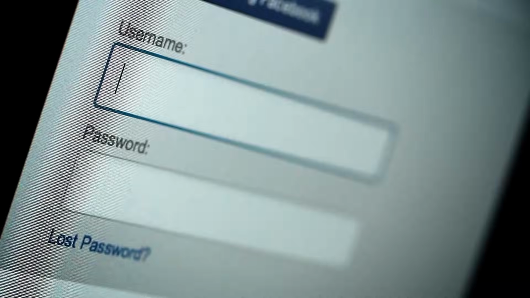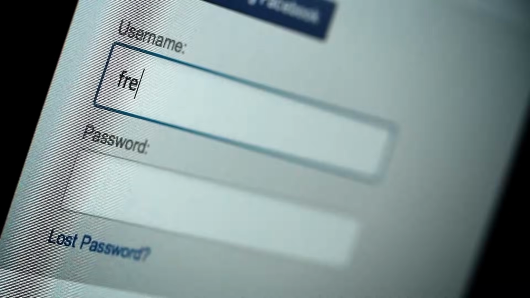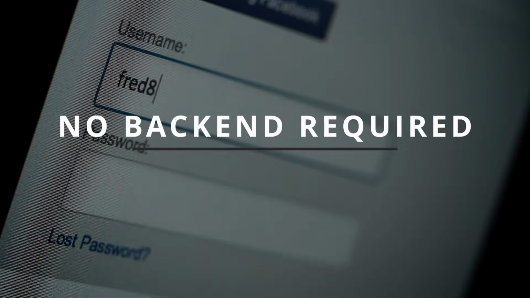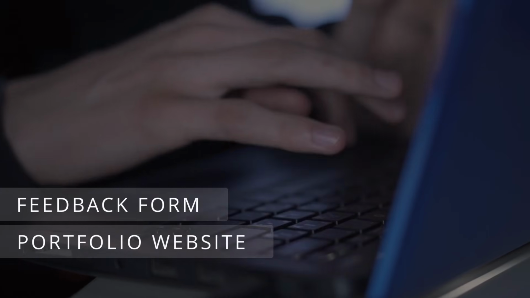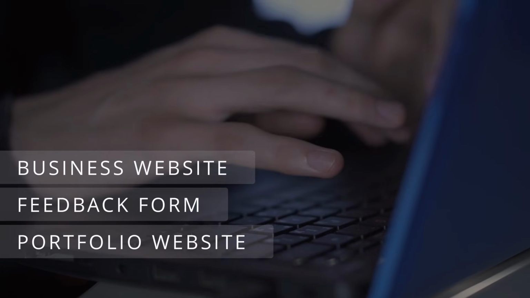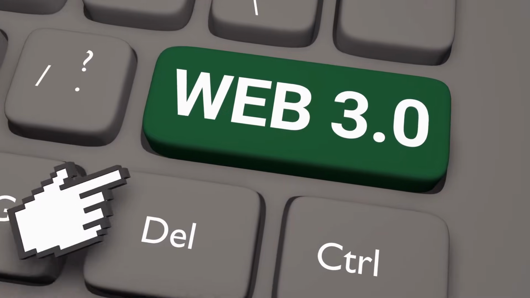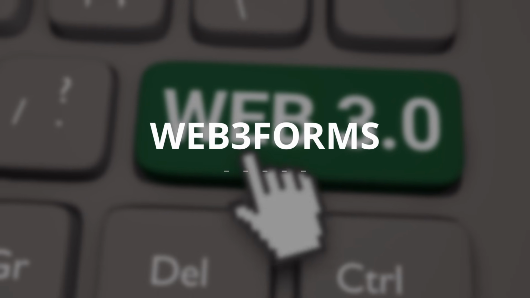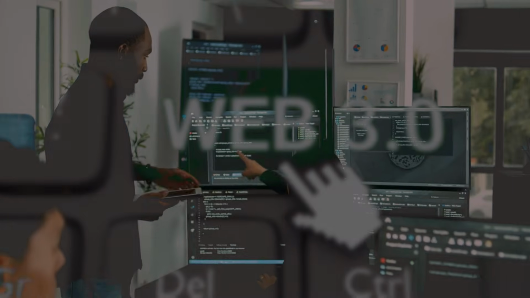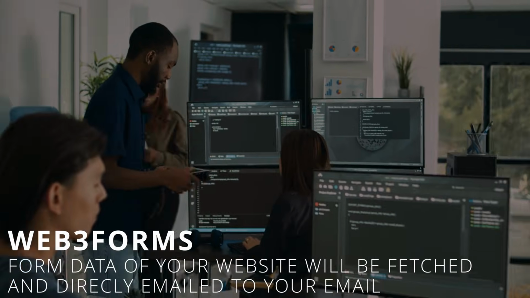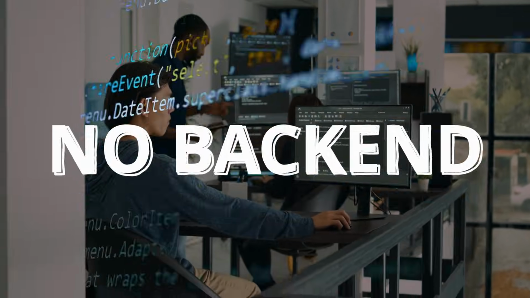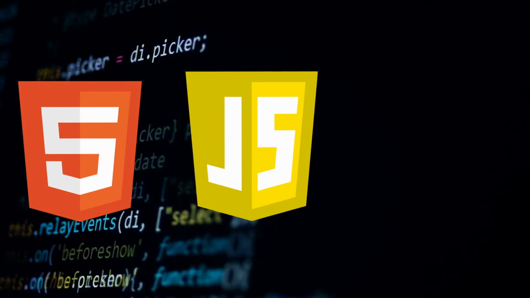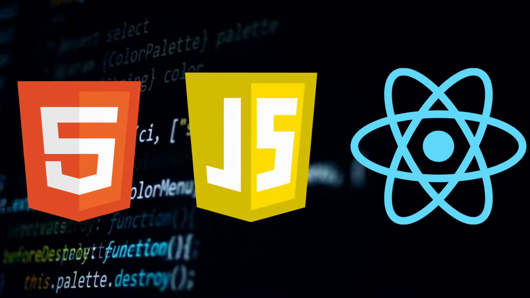I recently learned the easiest and fastest way to collect form submissions from your website without writing any backend code at all. Whether you're building a portfolio website, a feedback form, or a small business website, you're going to love this. We're using a service called Web3Forms, which lets you send form data from your website directly to your email inbox. No backend required, you just write clean HTML, JavaScript code, or React, whatever language or framework you are using.